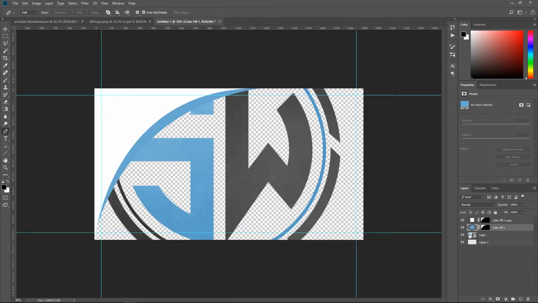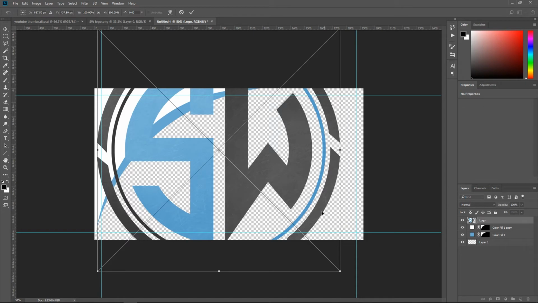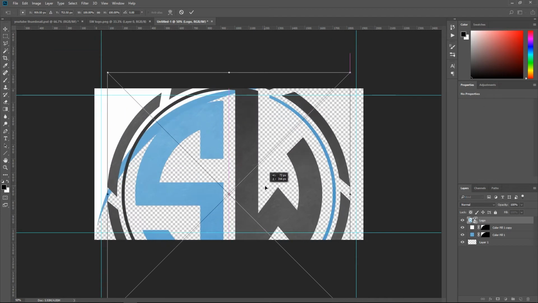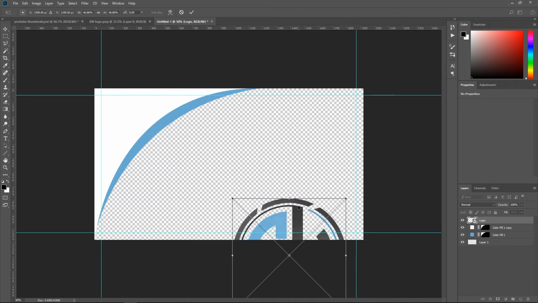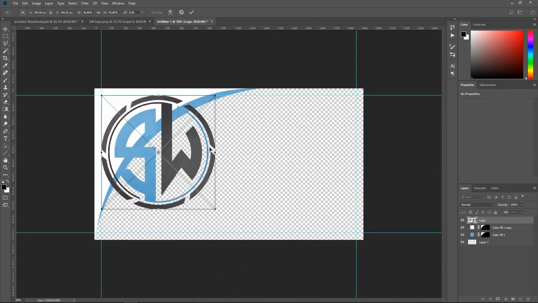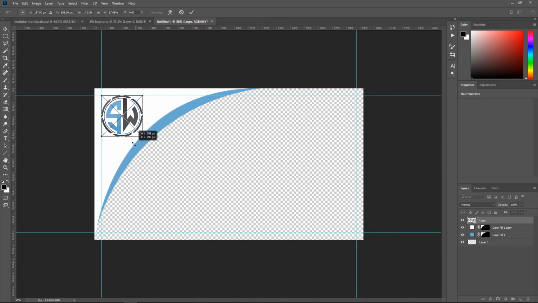Next, let's select the logo, bring him up to the top. Free transform again, Control T. And I'm just going to resize this, holding the Shift key down to constrain the proportions. Okay, and there's our logo in place.